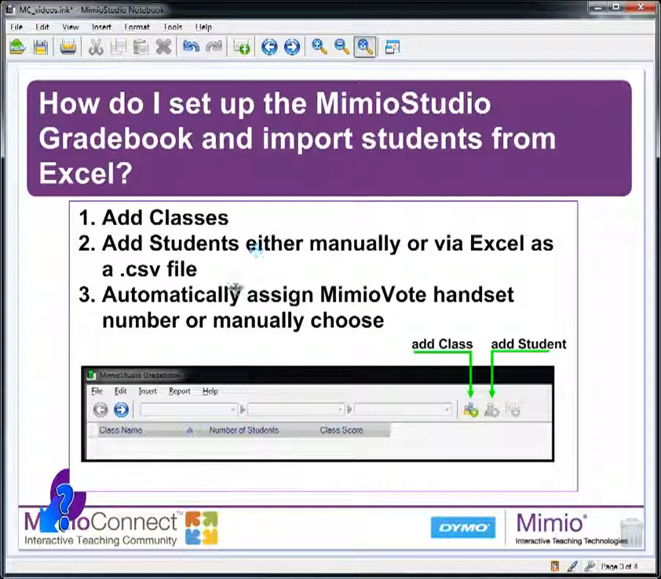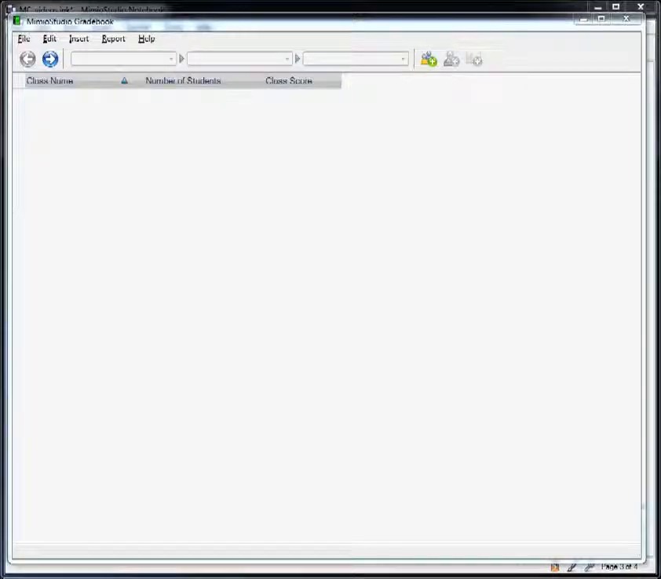And then I'll also show you options as far as how you can assign or let Mimio Vote automatically assign students to their units. So the two buttons that we're specifically going to be working out of in MimioStudio Gradebook are the Add Class button and the Add Student button. So to do this, we're going to go straight away to Mimio Gradebook. Here you can see I'm opened up to Mimio Gradebook. I have nothing set.